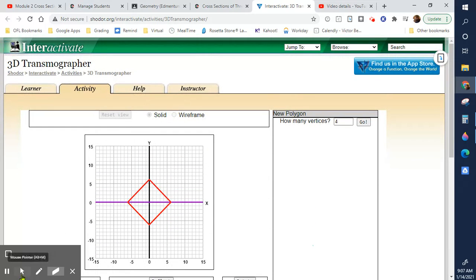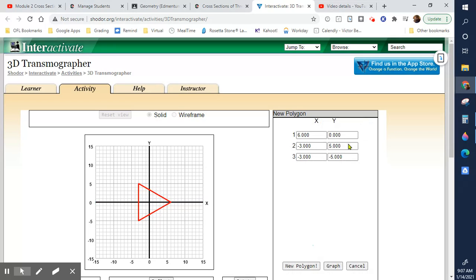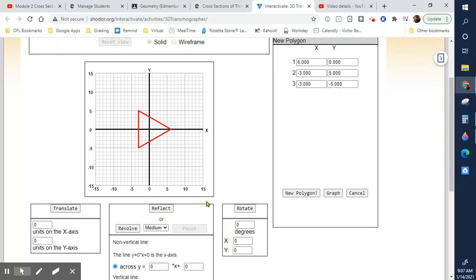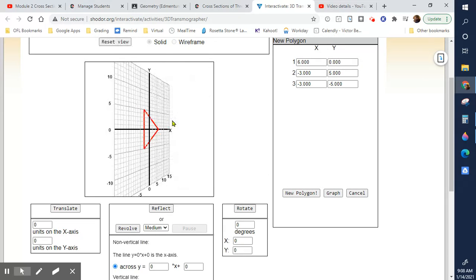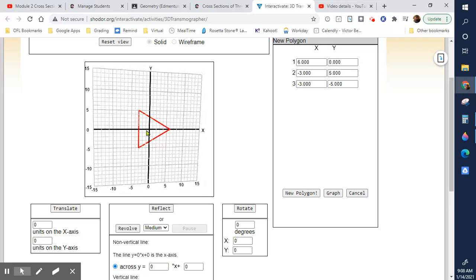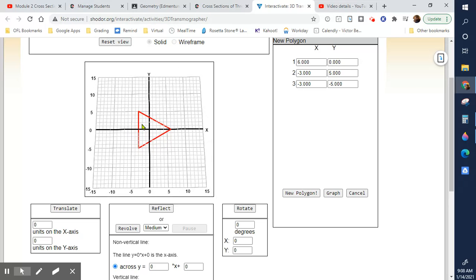So how many vertices do we want? Because we're dealing with a triangle, we want 3 vertices. So let's do 3 vertices. Next, we're going to want to move this triangle. So what I'm going to do is, let's see here. How do I move this triangle? Oops, I definitely do not want to do that. It looks like we can do a couple things with it.